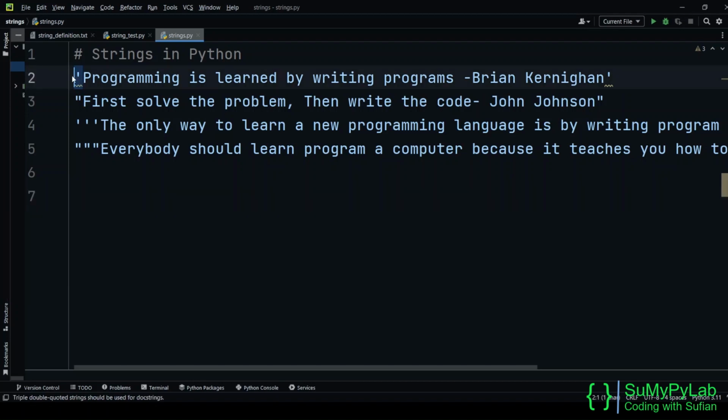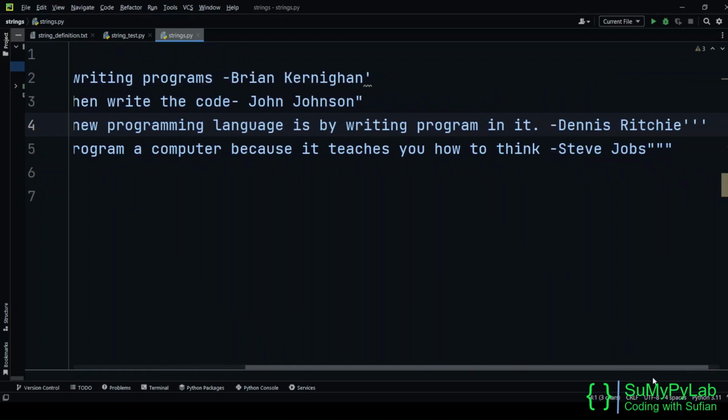Here, the first string, "Programming is learned by writing programs," a quote by Brian Kernighan, is put inside single quotes. The second string is inside double quotes. The third and fourth strings are inside 3 single quotes and 3 double quotes, respectively.